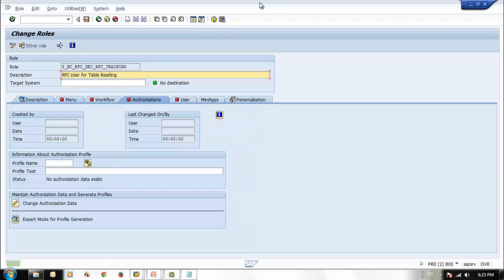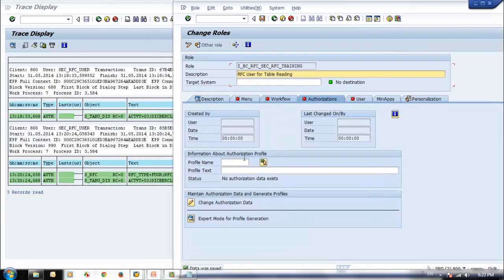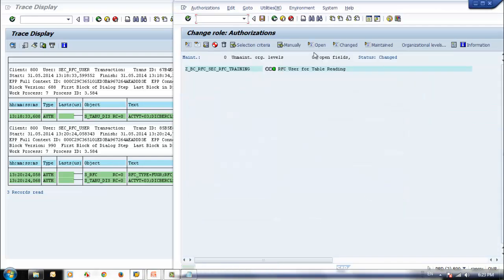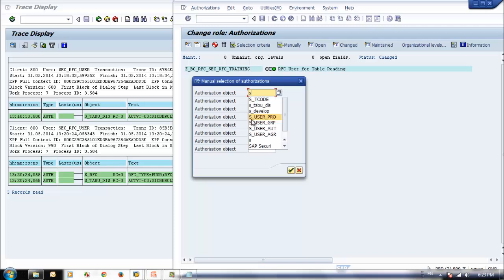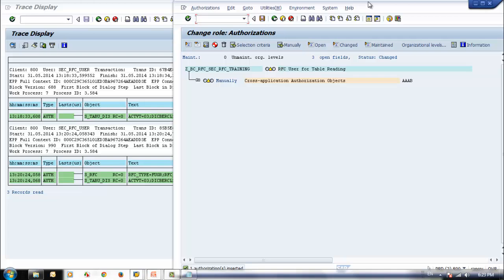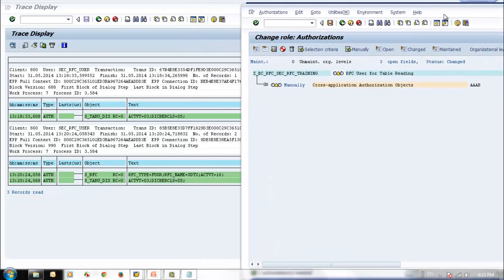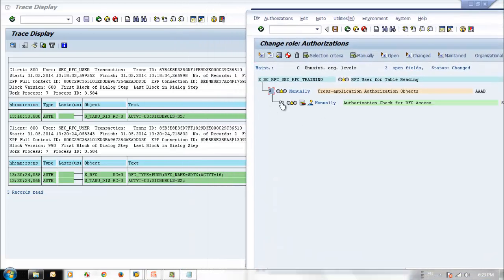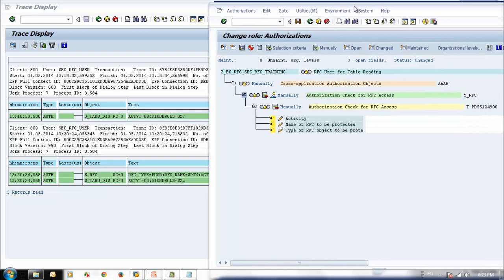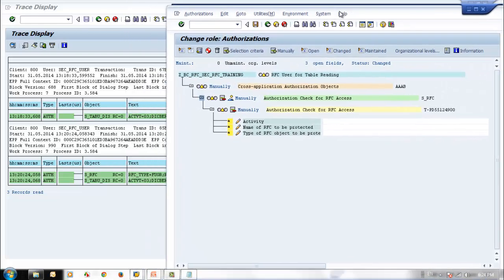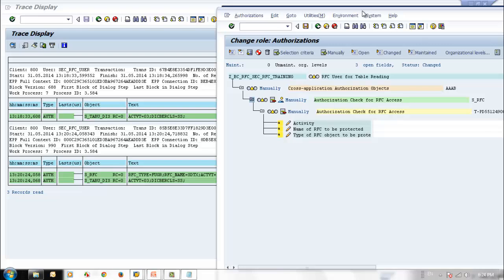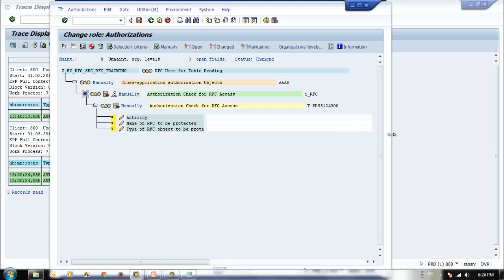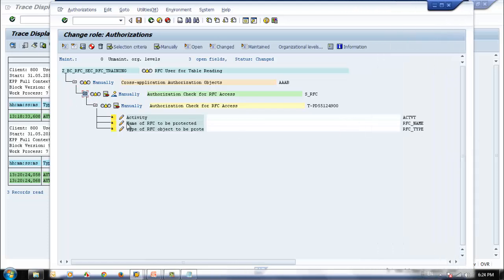Go here, say yes. Now I do not want a template, I can manually assign S_RFC. Now we need to assign the objects. We need S_RFC, and the RFC type is FUGR. This is only for function group.